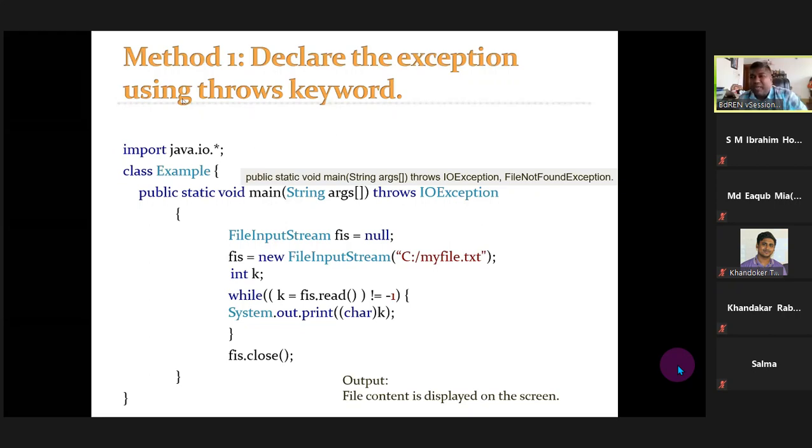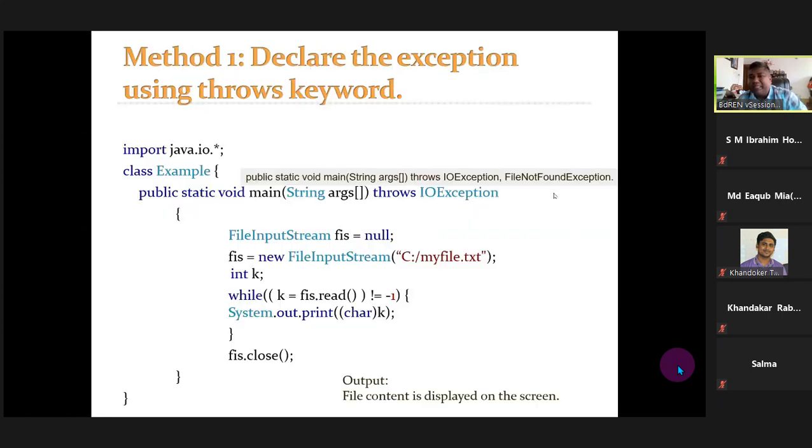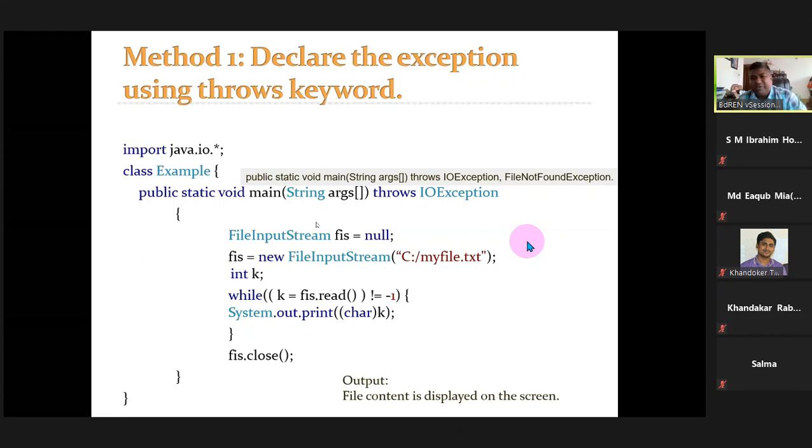So method one can be for checked exceptions. For checked exceptions, method one is to propagate the error to the previous caller function, so that the upper-level function can handle it. Let's see in main, we can throw the exceptions to the JVM handler, which is handling the main function. So we can throw the IOException or FileNotFoundException to the upper level. So that's one of the ways: throws. Using the throws clause, we can solve the problems.